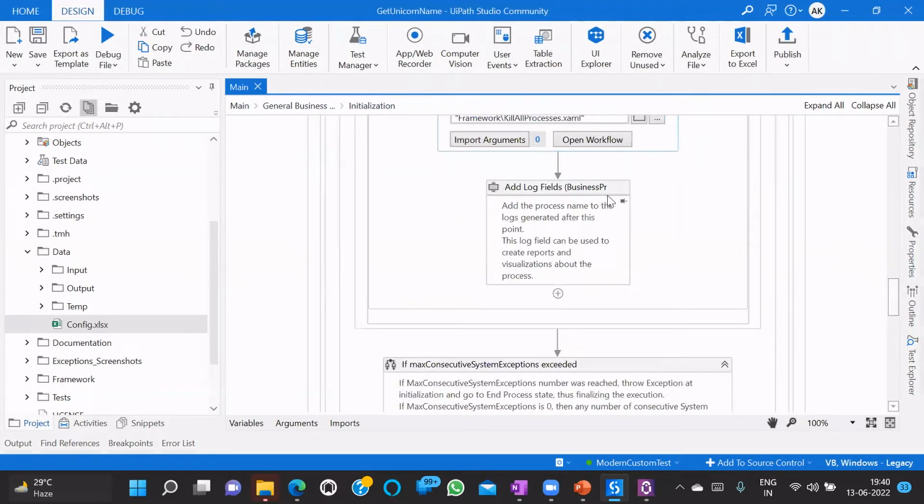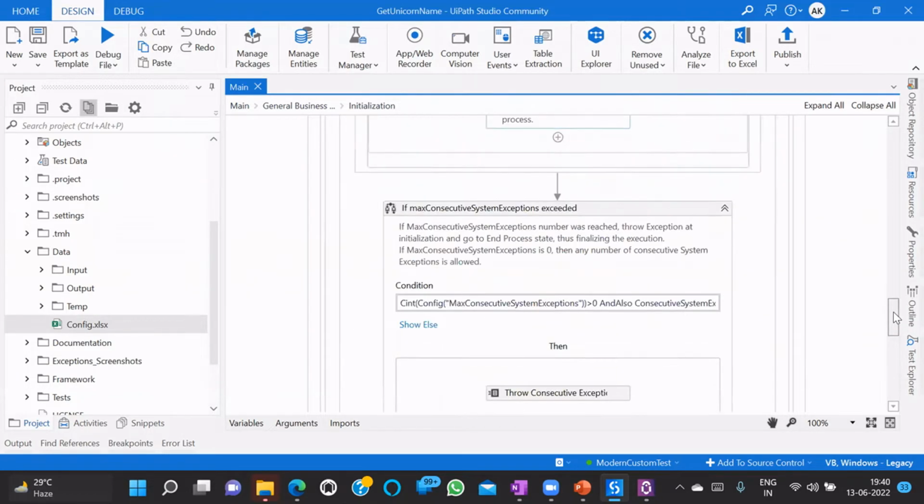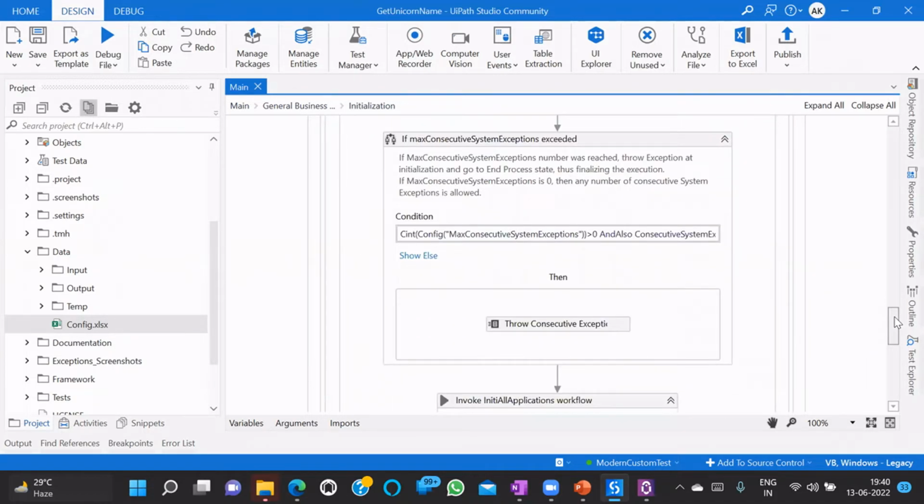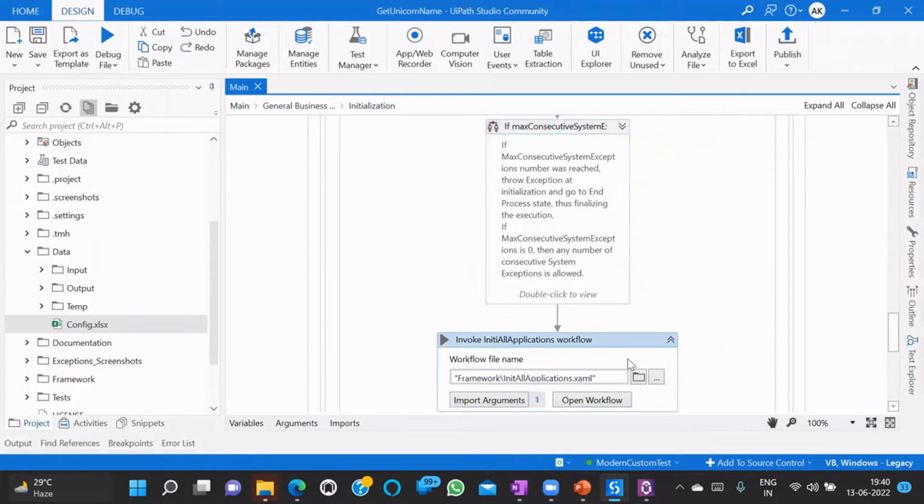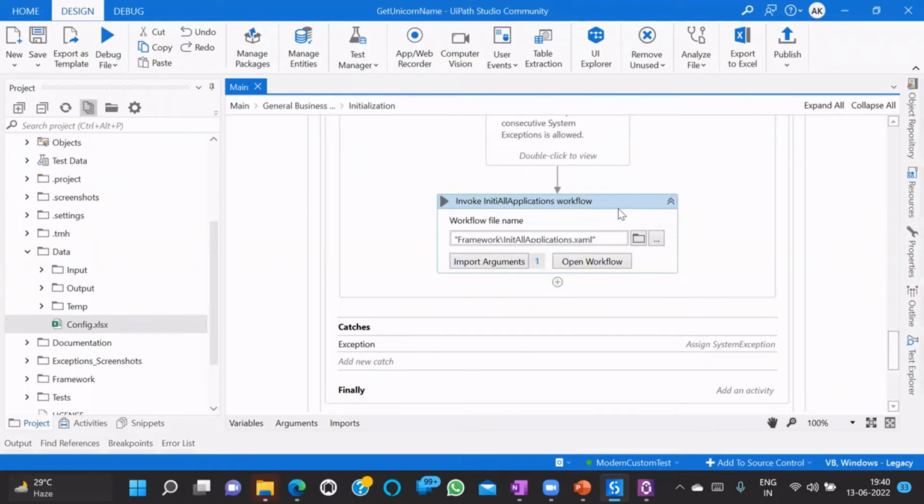Then this is nothing but the log field. We'll come to this one later. And then we have this one, also not that mandatory. Maybe we can revise the entire thing again. But yes, this is the mandatory one. So this is the third one. As I told, we are going to do 3 tasks inside the initialization. So the third one is init all application.